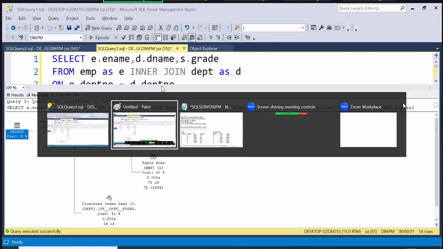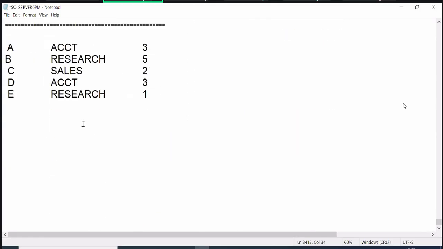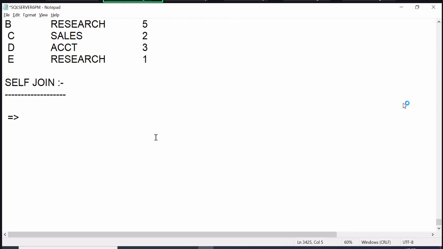Next. So the next one is self join. Self join. Okay, now what is self join? What is self join?